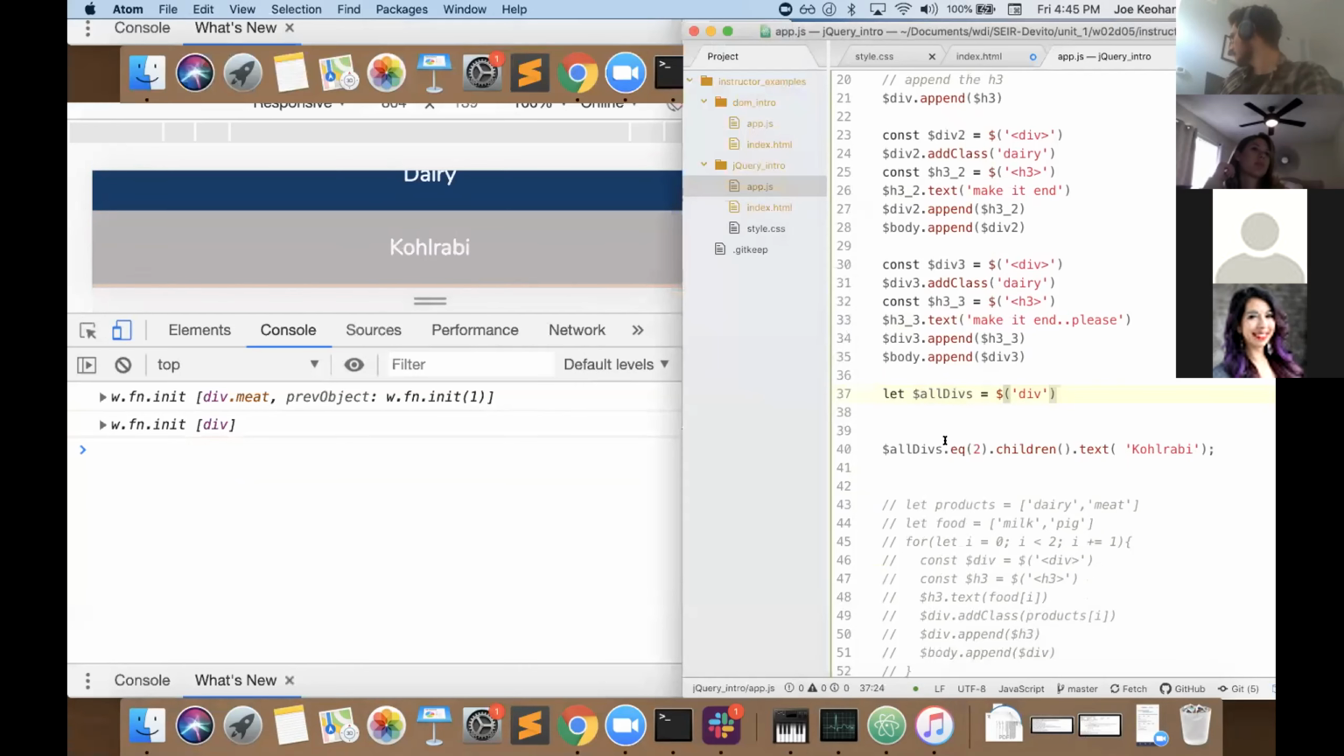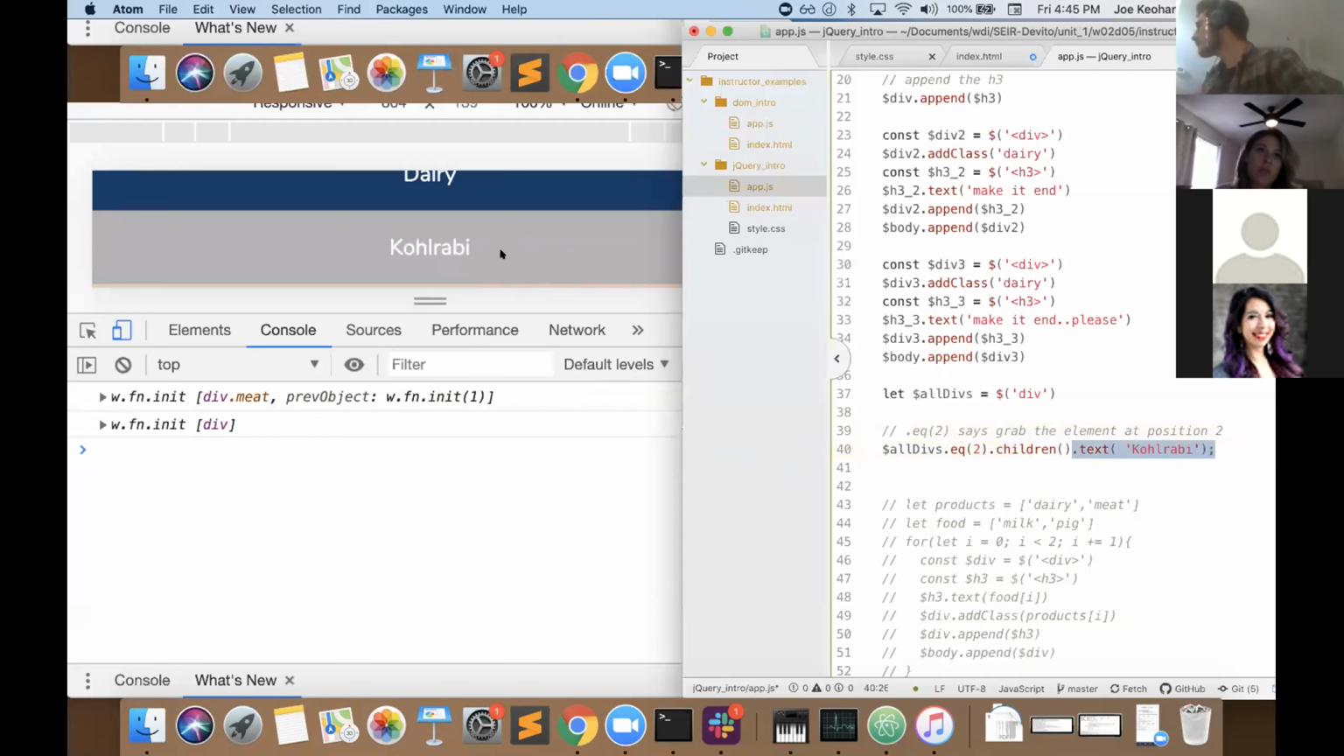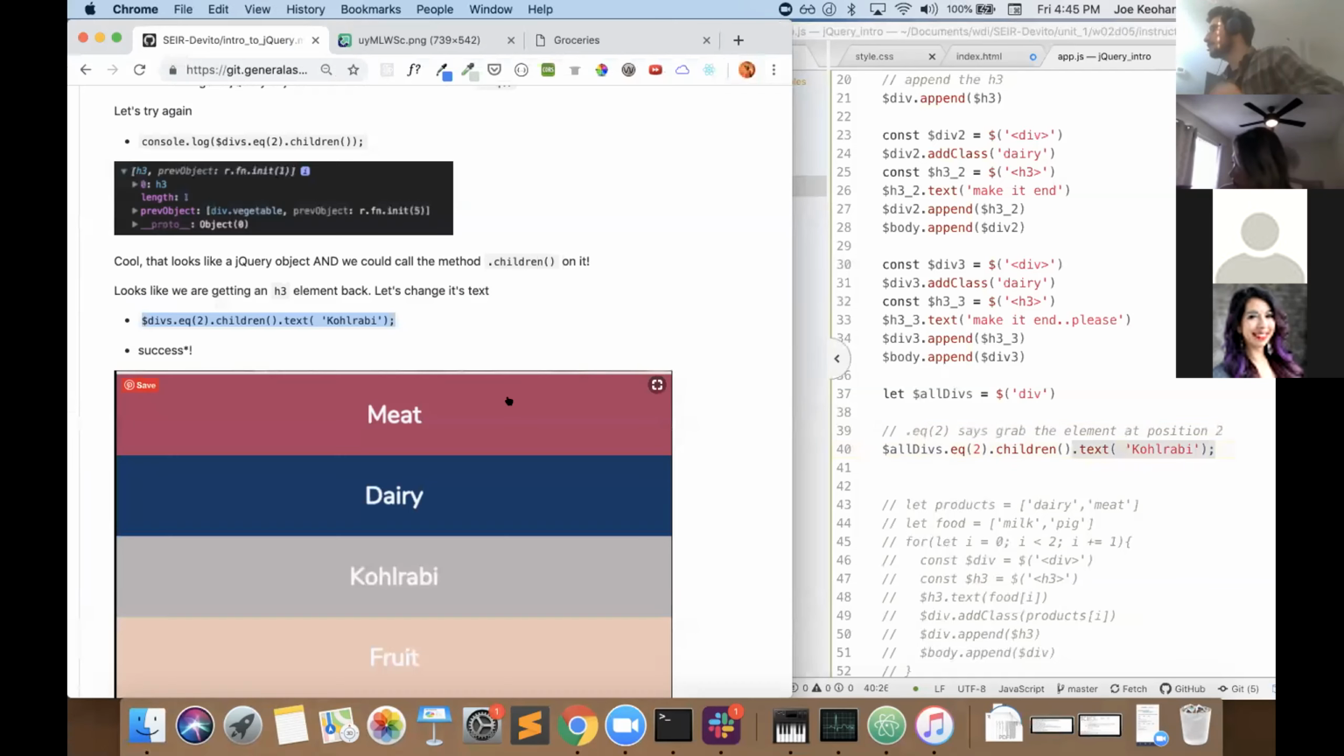And look, kohlrabi. What this is doing is grab all the divs, get the second one where the position is equal to 2. I'm going to put a little note here: .eq(2) says grab the element at position 2. Then grab its children, which is an H3, and give it a text. Do you see how the hierarchy is working? Grab it, grab its children, and give all the children a text of kohlrabi. Okay.